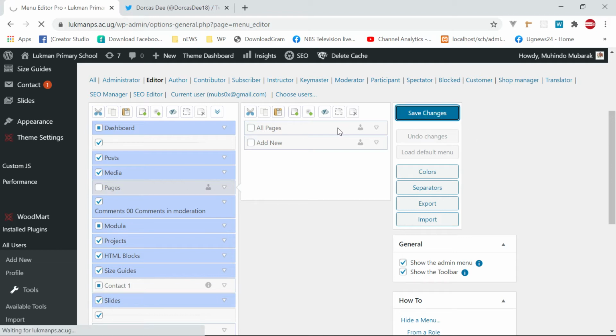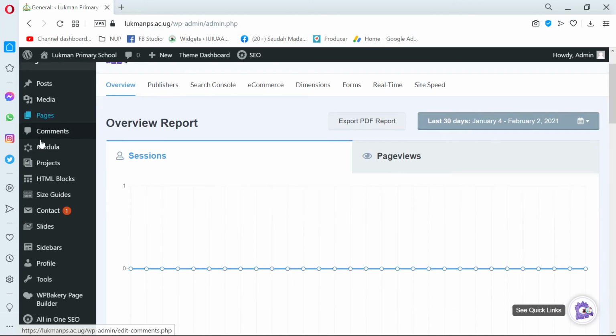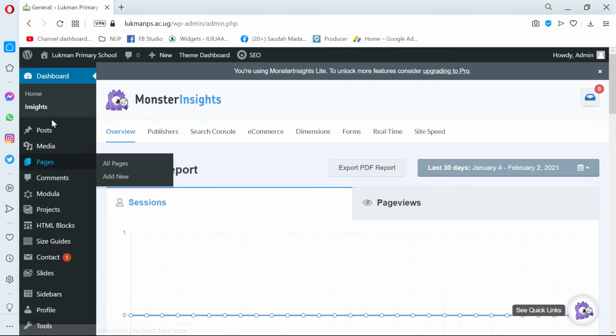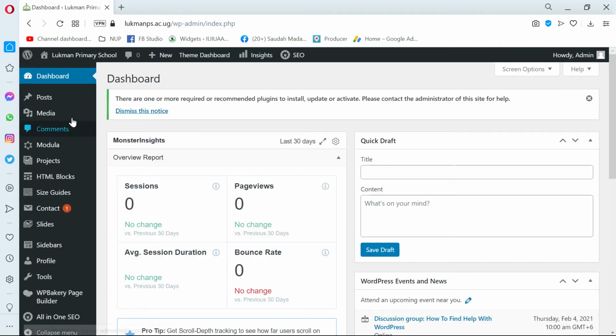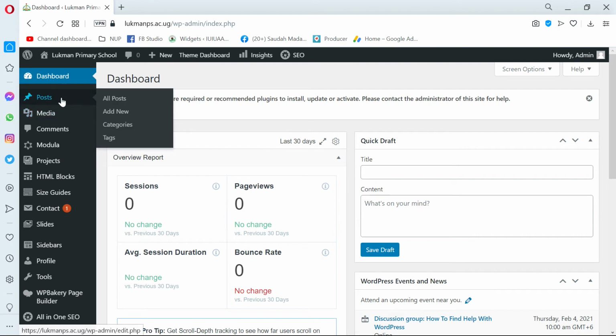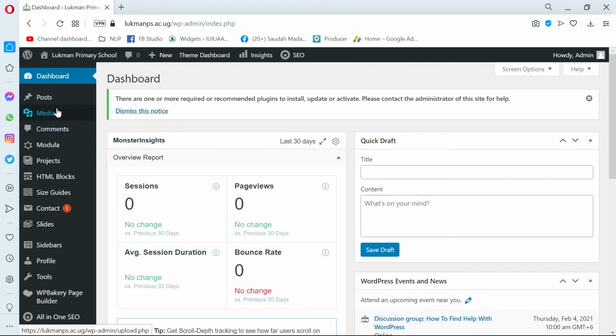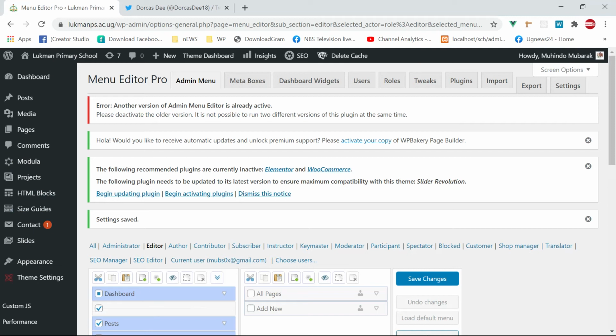Then we will go back to the Opera Mini and see what the teacher will be able to see. See, the teachers have access to pages and these insights. So let us click back again to the dashboard, and refresh. So can you see? The insights is gone. Then the posts are there, the media is there, and pages are no longer existing. So that's how it works.